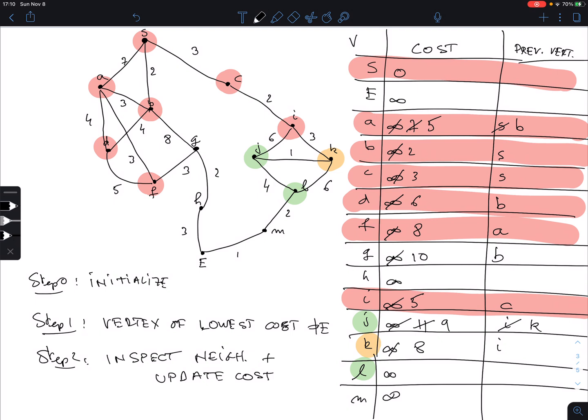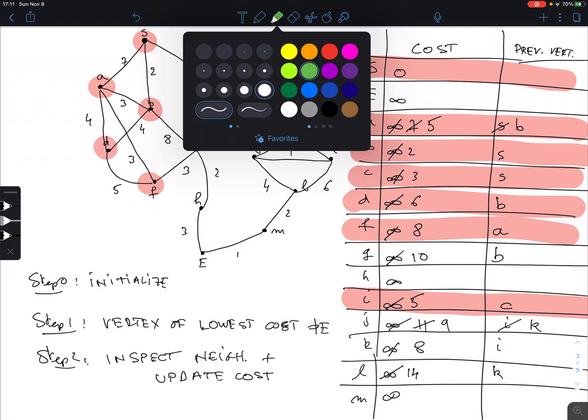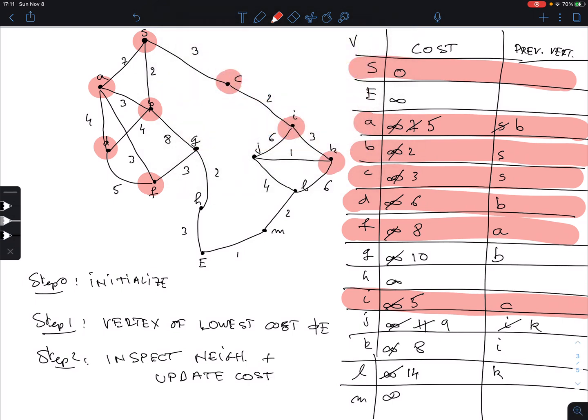What about L? Well, L definitely is going to be better, whatever way it had. From K to L is 6, and K itself cost 8 already, so altogether 14. And that is coming from K. Perfect. Okay, so we get rid of all this. We're done with K, so let's make K red now. K is red, K is out.